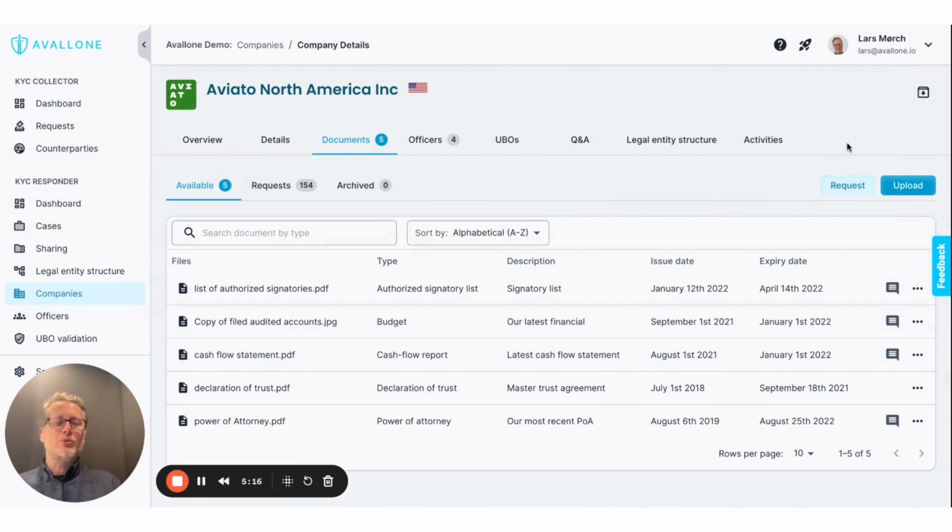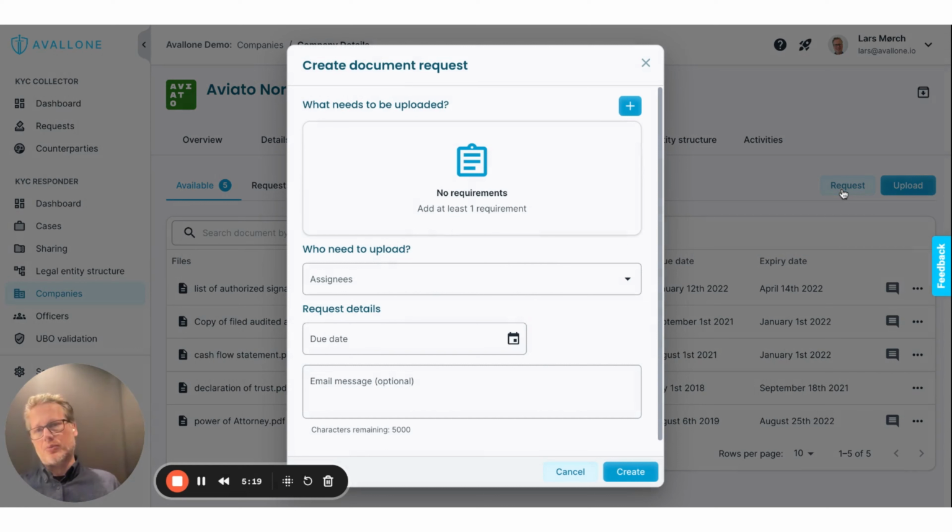Also, what is possible on the platform is that you can request a document. So in Avallone, we don't charge for number of users, so you can actually have as many users as you want on the platform. And the reason for that is that we believe in collaboration. So we believe that KYC is not a task solely, for example, for the treasury team. It's a task that should be divided between treasury, tax, legal, and any other divisions that might have an opinion or a need to actually add documents and data to KYC.